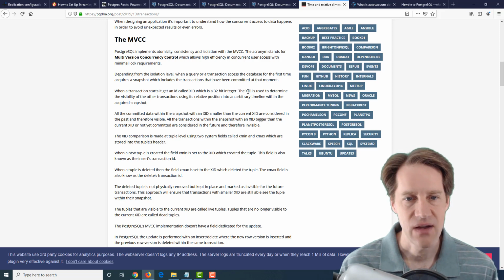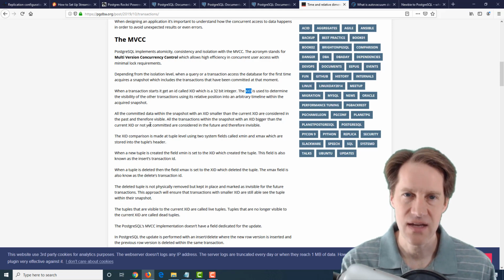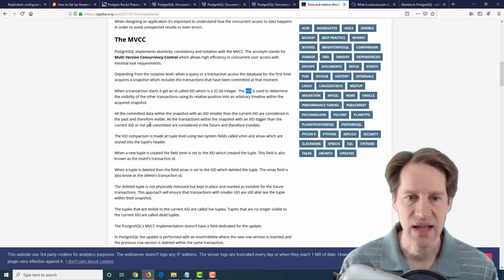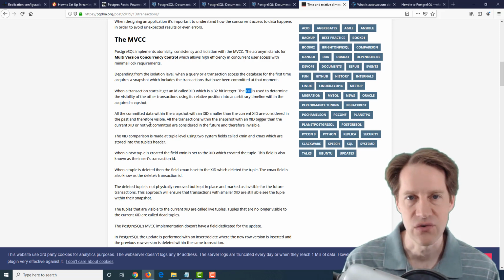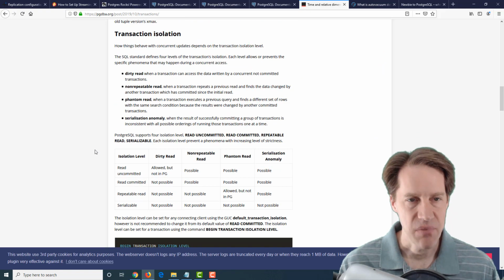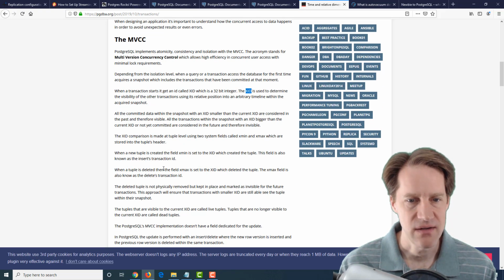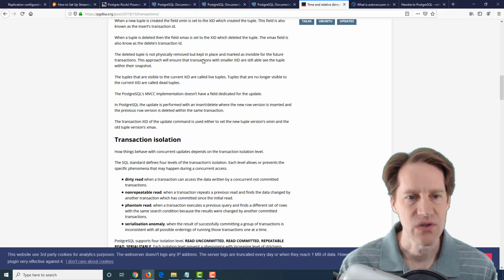He goes into how the XID is assigned once a transaction starts, and that, along with essentially hidden columns in tables that define what XID a row was created or deleted at, determine what you can see in the database based upon the version that you're using. And this was a great explanation of how this works. So if you're not familiar with that, definitely check this out.